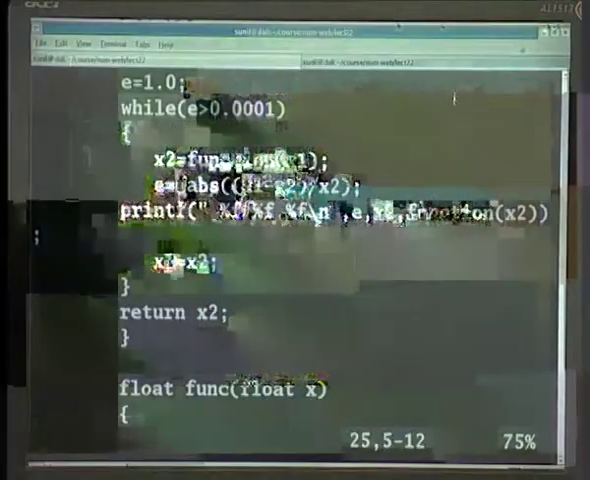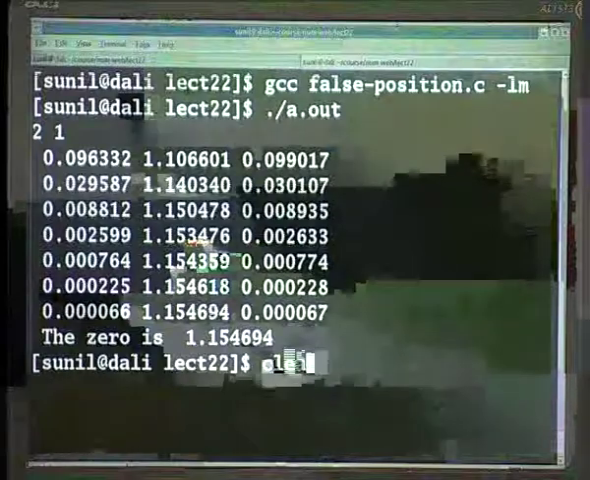Okay, let's run this code again. Like before, we will run this code. So now this is fixed.